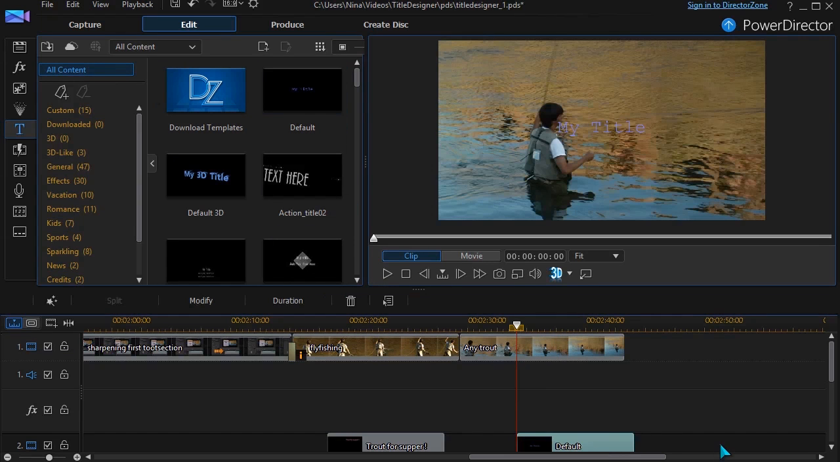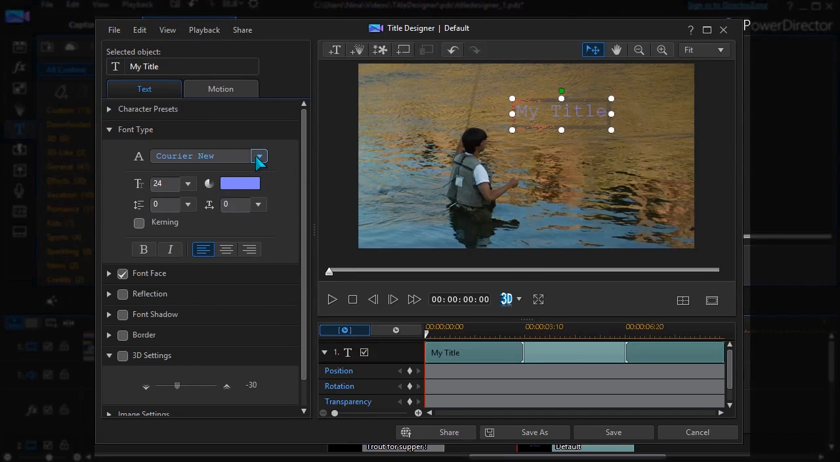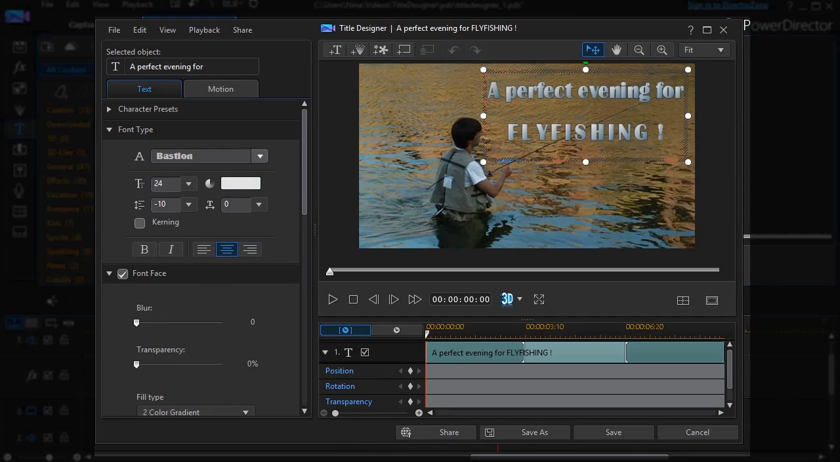All content under the Title tab displays the default template. Using this template, it's entirely up to you what to create. Build your own template using keyframe settings.